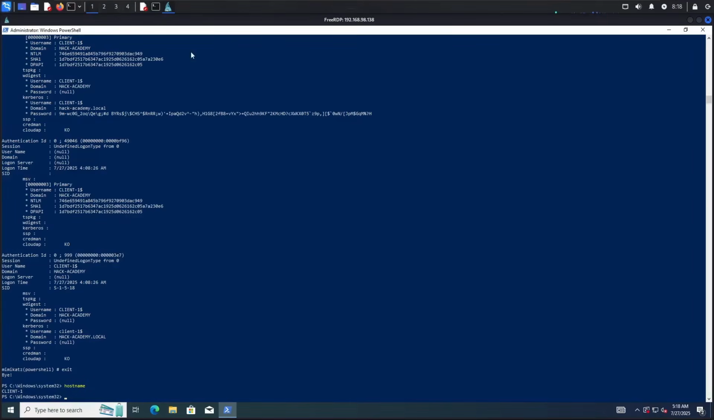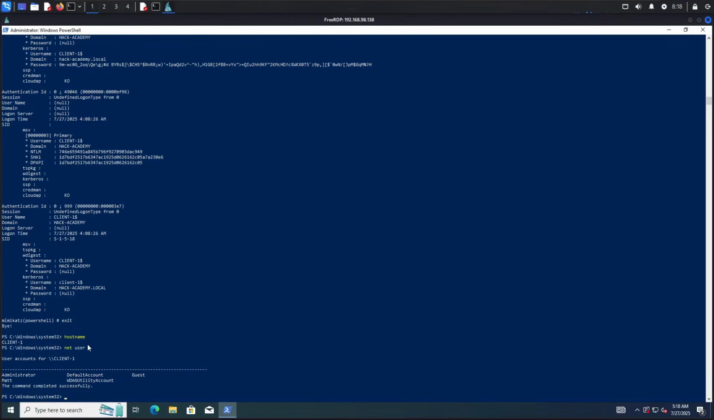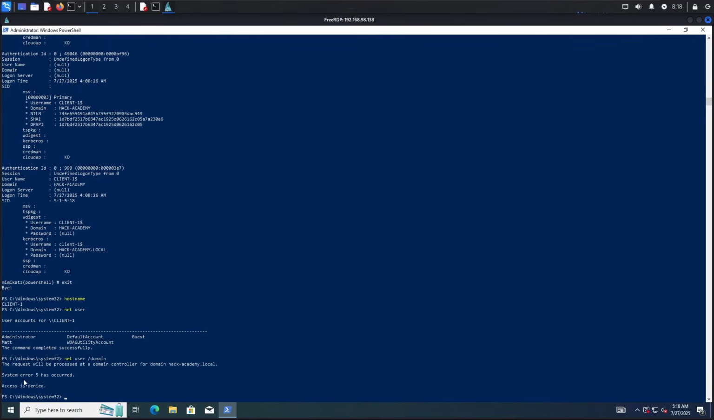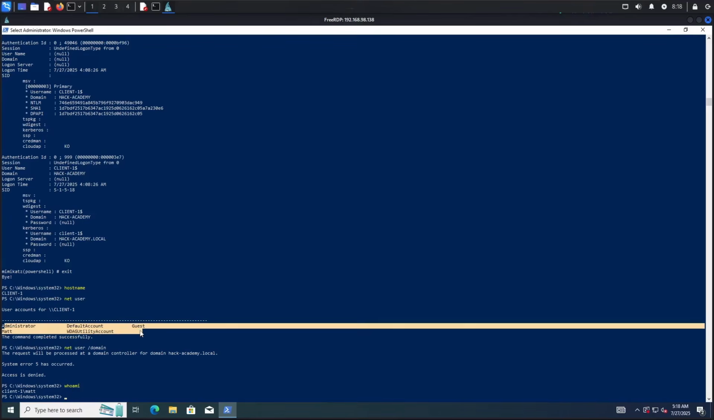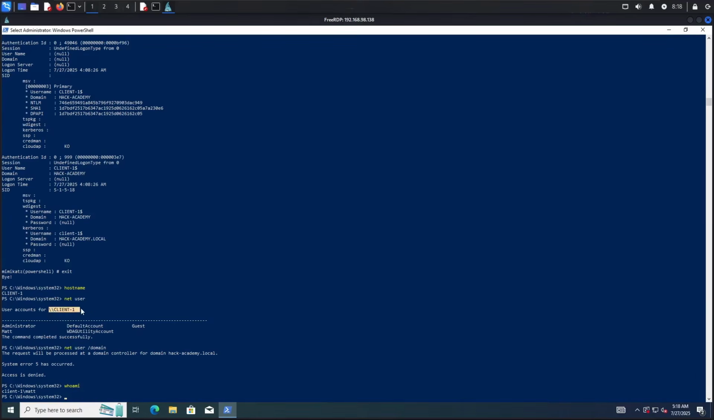So there's domain users and there's local users. So if I run net user, like so, then we can see the local users. And I can't run net user /domain because I am currently running as Matt, who is a local user on client 1. Okay, so these are the local users, as you can see here on this particular host.